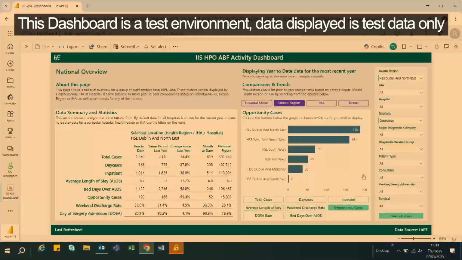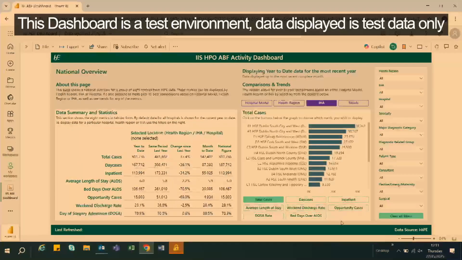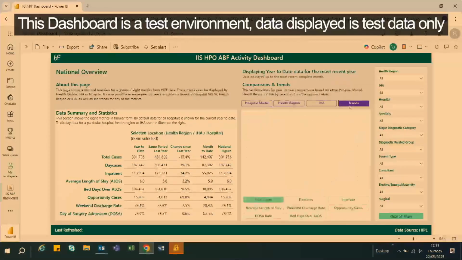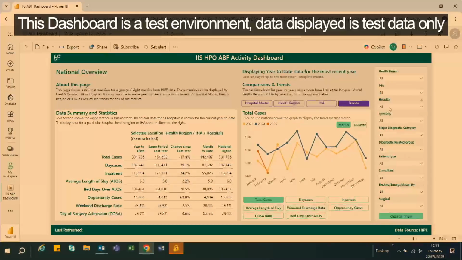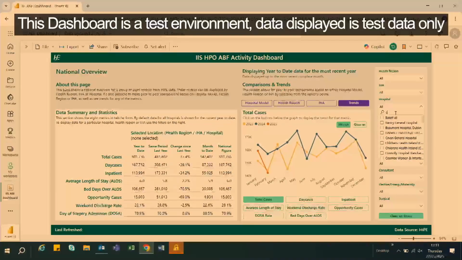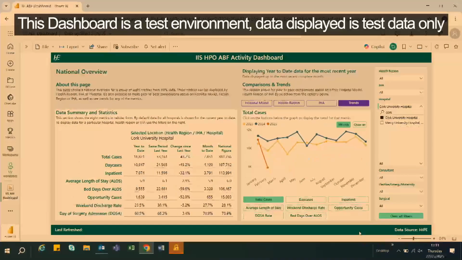The other way you can make a comparison is by IHA, which is similar to what I just showed you with the hospital model and the health region. And then we have another tab here called Trends. This will show you the trend of any chosen metric for any particular hospital. So if I was to go back to Cork again, for example, it'll show you the trend for, in this case, total cases, because that's what we've chosen.